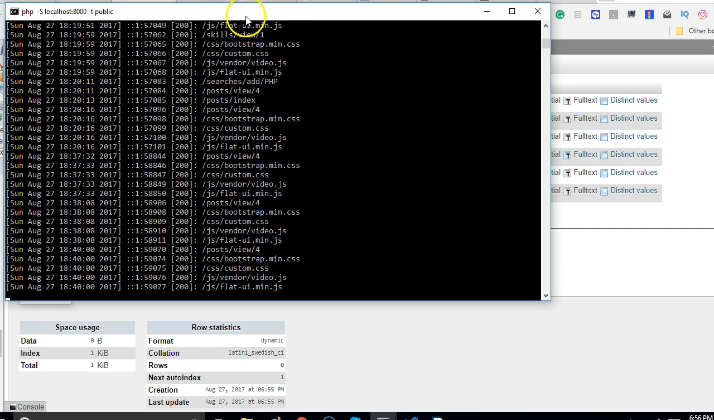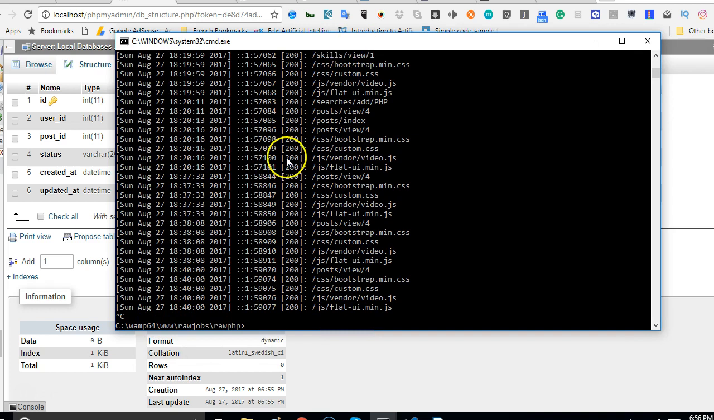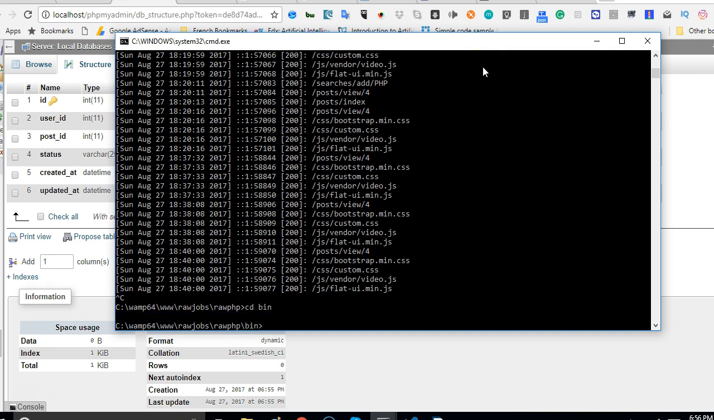To exit this, I'm just going to press Ctrl+C on my keyboard twice. 1, 2. And we have exited. So right now, from here, I can now run cd bin. Remember, when you want to run the command line in your raw PHP, we're just going to say php raw make model, and the name of the model is going to be post applications.